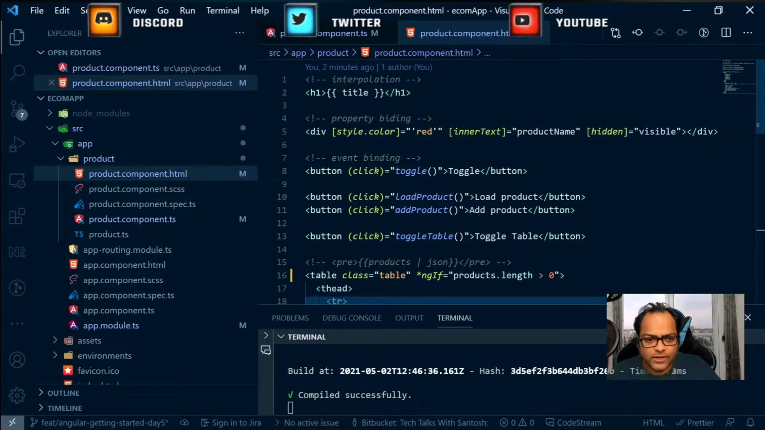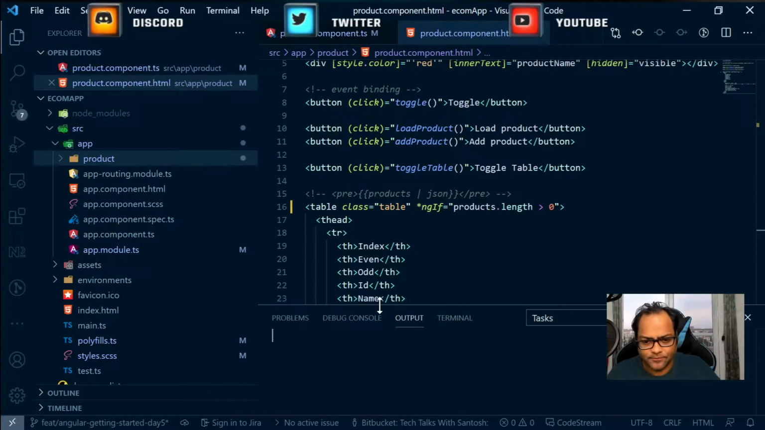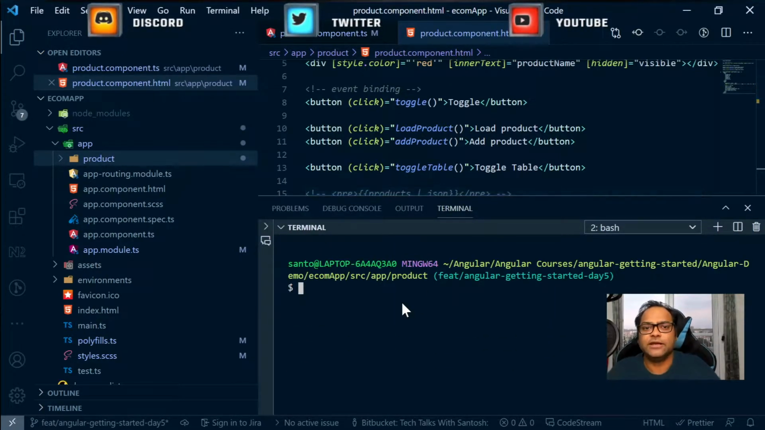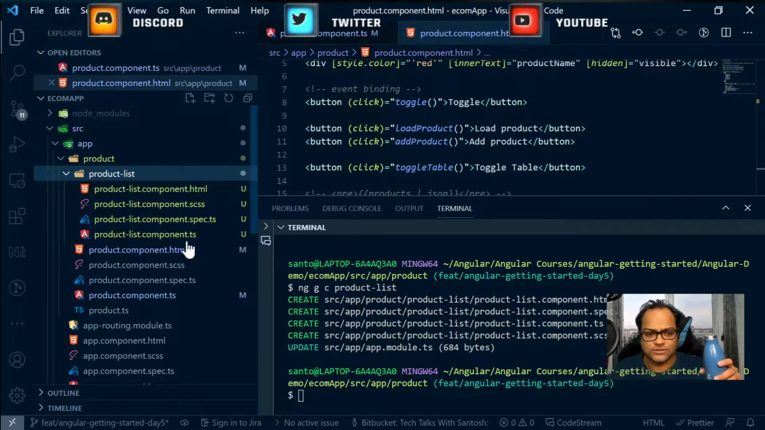So what we will do is create a new component. I'll go to the integrated terminal and go inside product. If you remember, while creating components, you can do it from root, or you can be inside a folder as well. As my product list component is related to the product component, I am going to add it inside the product component. So ng g c product, and I will name it product-list. So you have a new folder inside product called product-list, and this is your product list component.